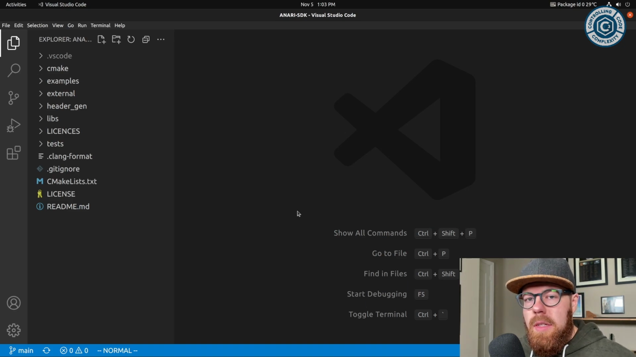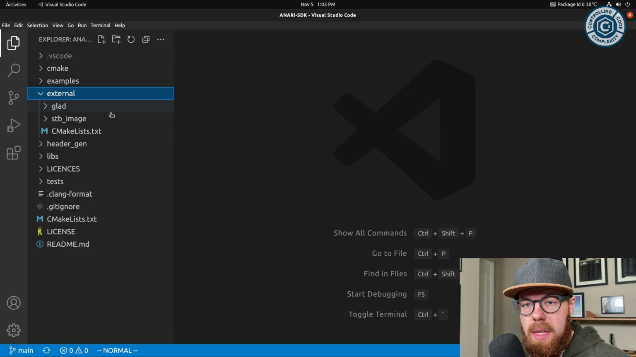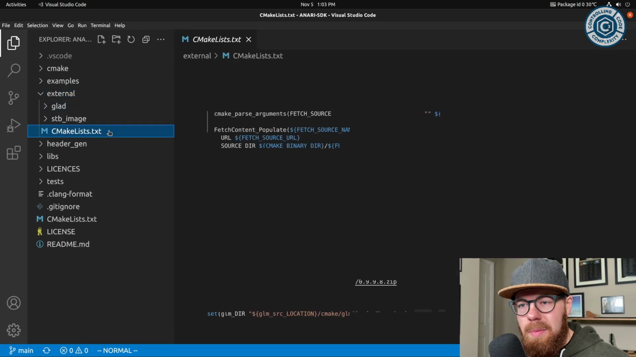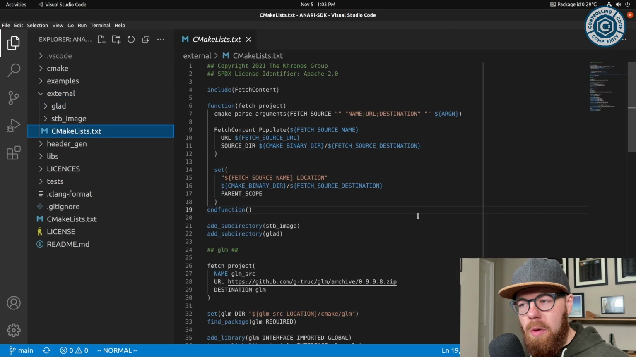So Anari has a software development kit, and there's a case where the SDK needed to go fetch some libraries that are header only or not libraries that need to be pre-built, and FetchContent ended up being the right tool for that job.